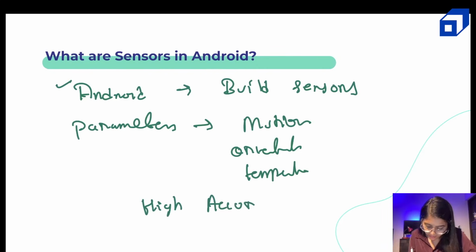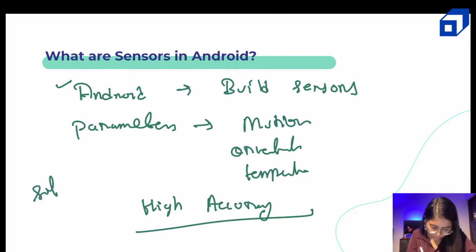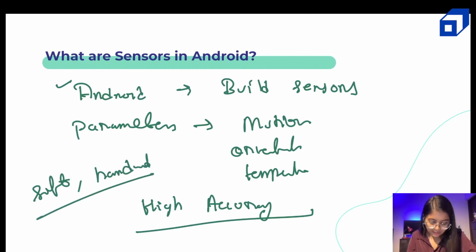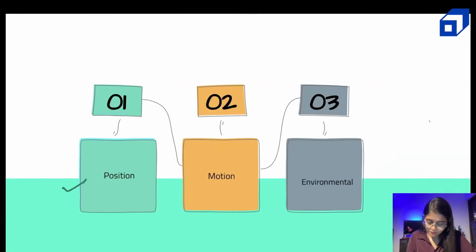And many of these are inbuilt only, and they can be both software as well as hardware based in nature. The three prominent categories when we talk about sensors in Android are position, motion, and environmental sensors. These are the main three types of sensor. The name is a bit self-explanatory, but still let's see what each of these does.